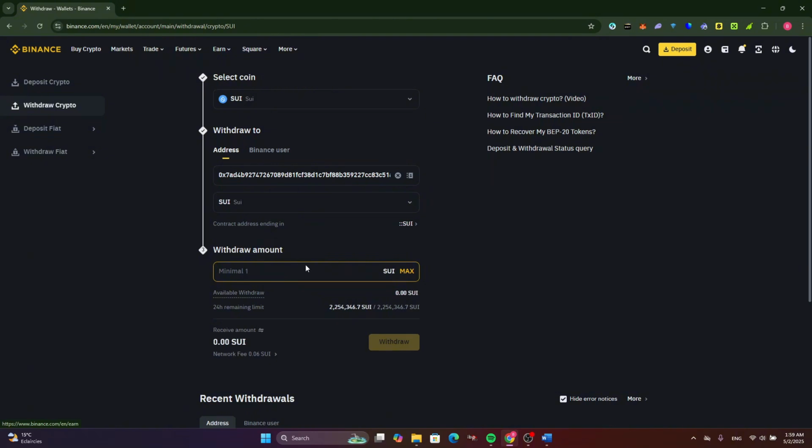Now, as you can see, you can now enter the amount that you want to transfer like that. Now, after that, click on withdraw, and you will be able to receive your token on your wallet. So this is how to transfer assets from Binance to Phantom Wallet on PC.